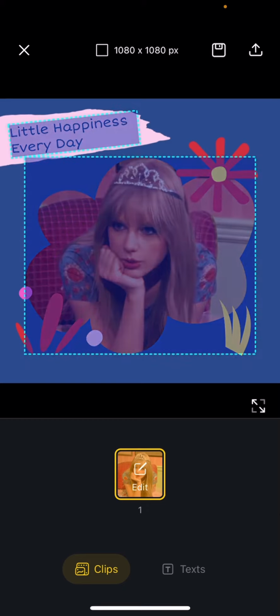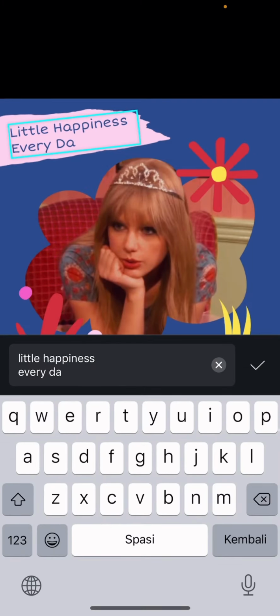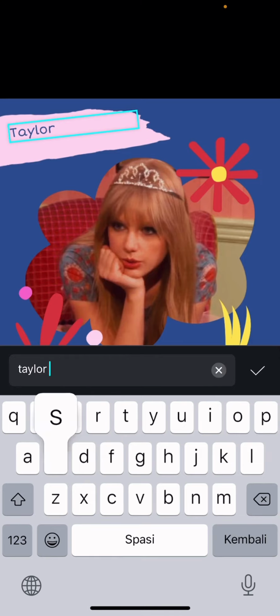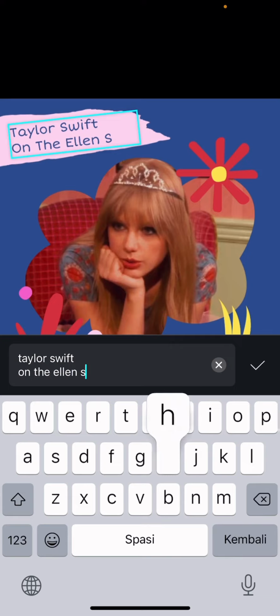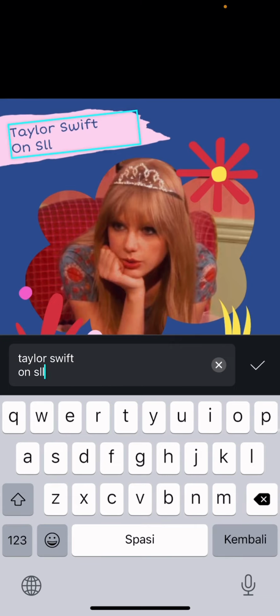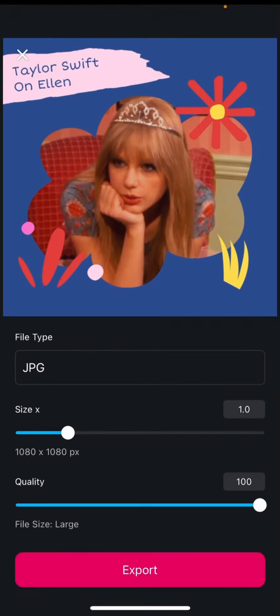And you can even edit the text, so click on it and click on the text to edit. Okay, I'm just going to write one. Press the check mark button, and then after that you are just going to export it, so press the right button on the top right corner and then press export.